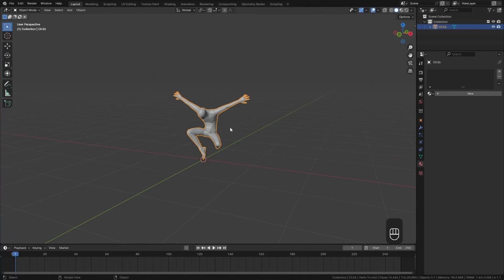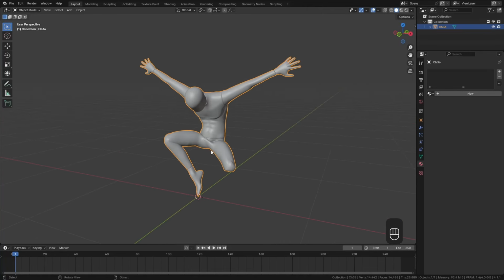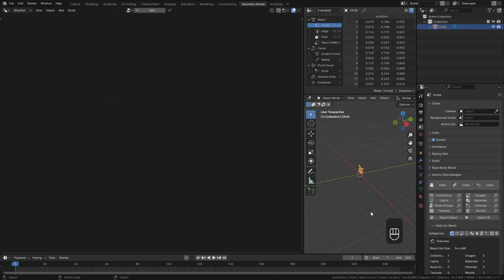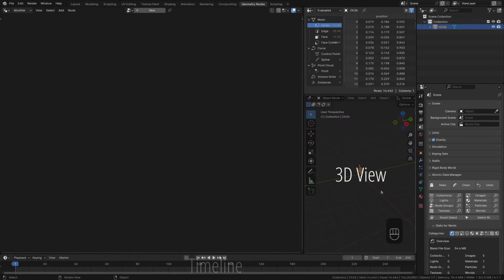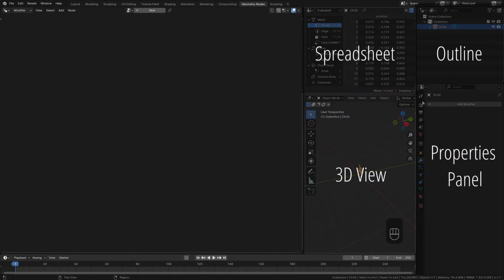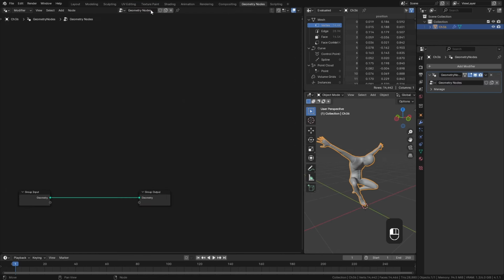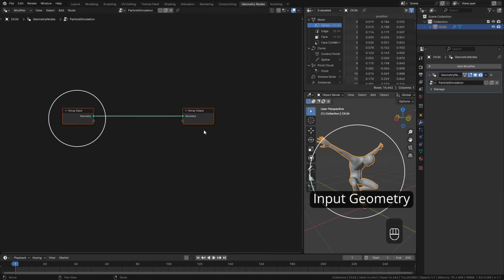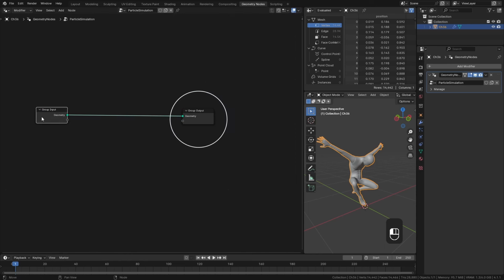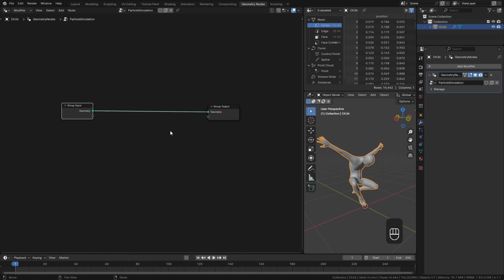Here I have imported this humanoid mesh from Yoment. To make the simulation, I head over to Geometry Node's workspace. I have reordered the workspace to have Geometry Editor, Timeline, 3D View, Spreadsheet and Properties panel. Make a new Geometry Nodes modifier for the human mesh, and I call it Particle Simulation. This input node represents our input geometry and this output node gives us the final geometry.